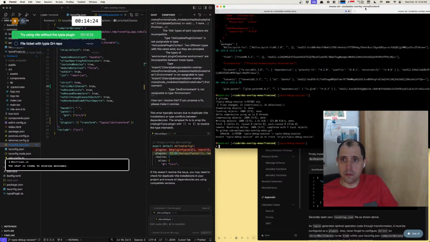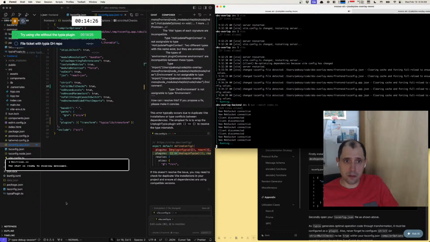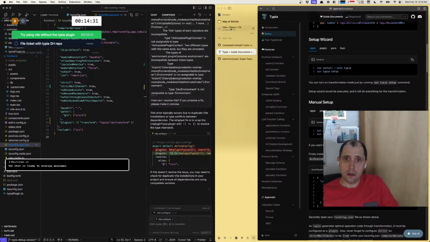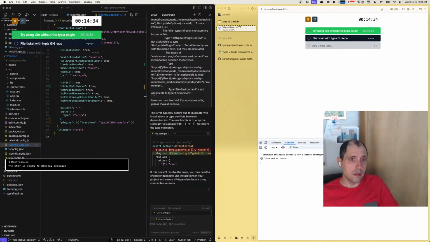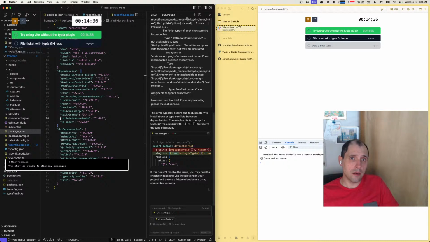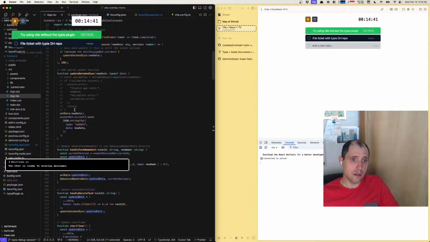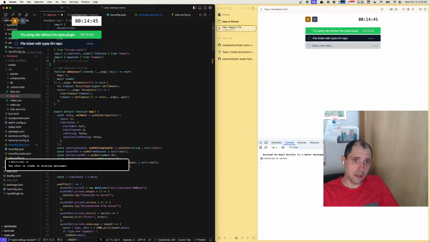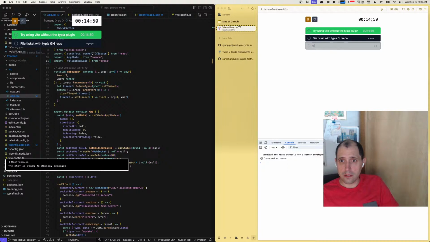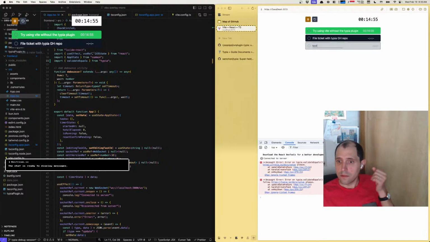Okay. Is my Vite restarting? It looks like it's changed. All right, let's go back to here. Let's put back our app.tsx, uncomment this, and then we're going to import that. Cool. Test. Cool. No transform has been configured. Cool.